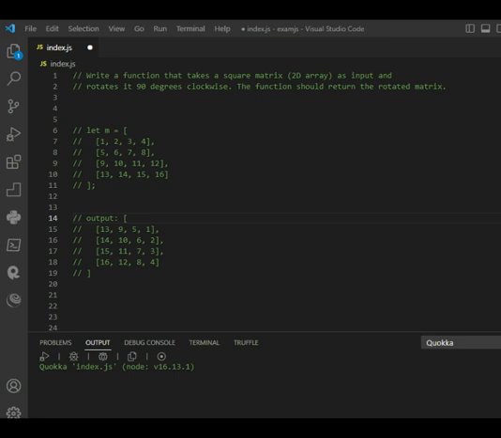So as you see, the last row becomes the first column, the second to last row becomes the second column, and so on. Each element's position shifts 90 degrees in the clockwise direction related to the original matrix. So let's define a function that will take a matrix as a parameter.